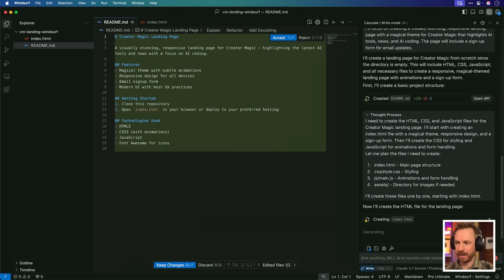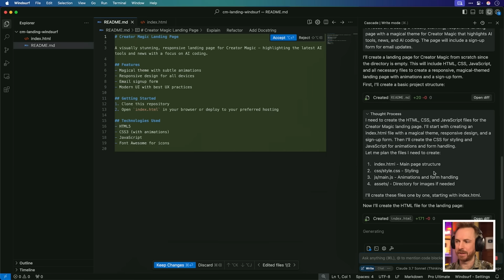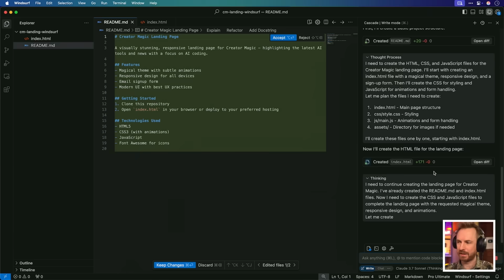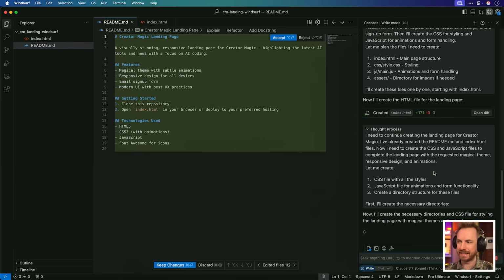It's keeping things a little simpler than Claude 3.7 Sonnet Max inside Cursor. That may well have been Cursor's downfall. And here we go, it seems to have created the index. Now it's moving on and generating some more files and thinking through each step as it goes.